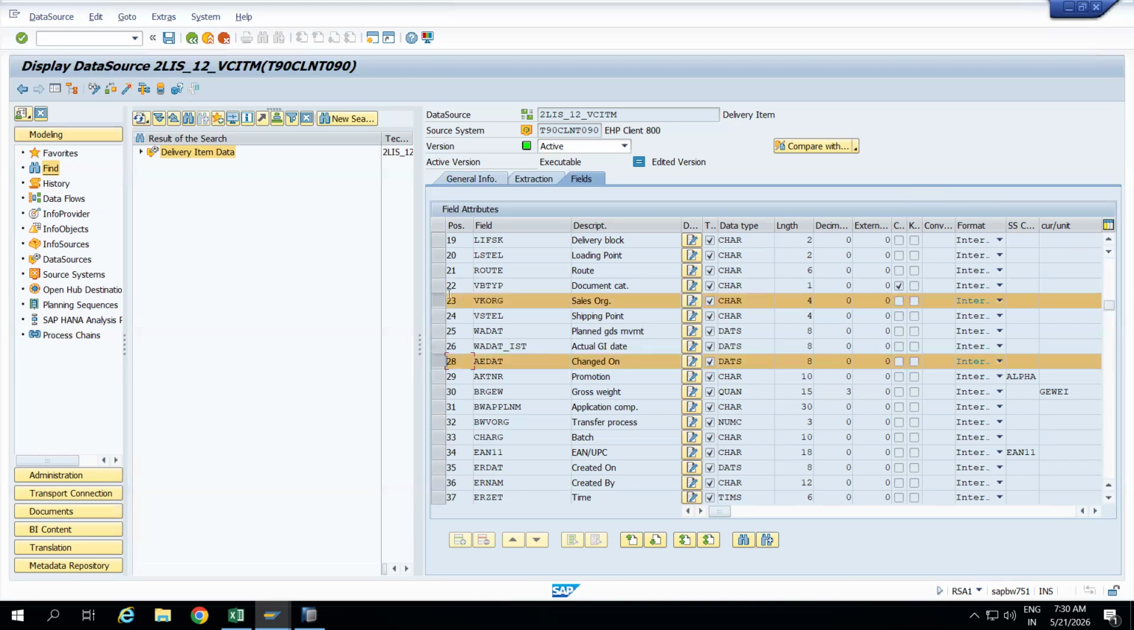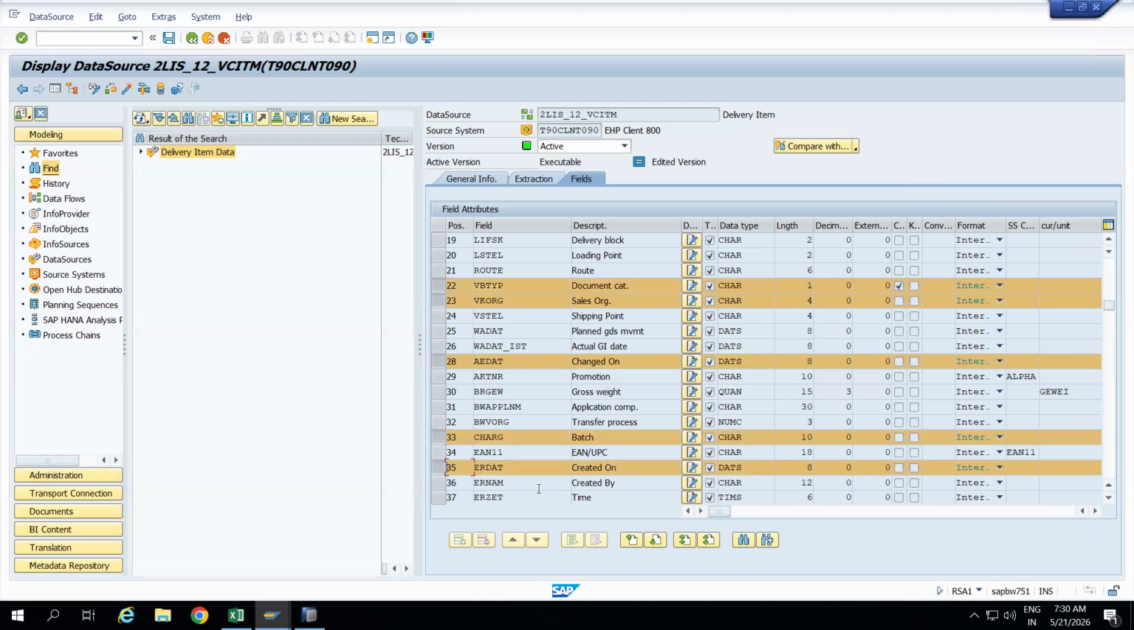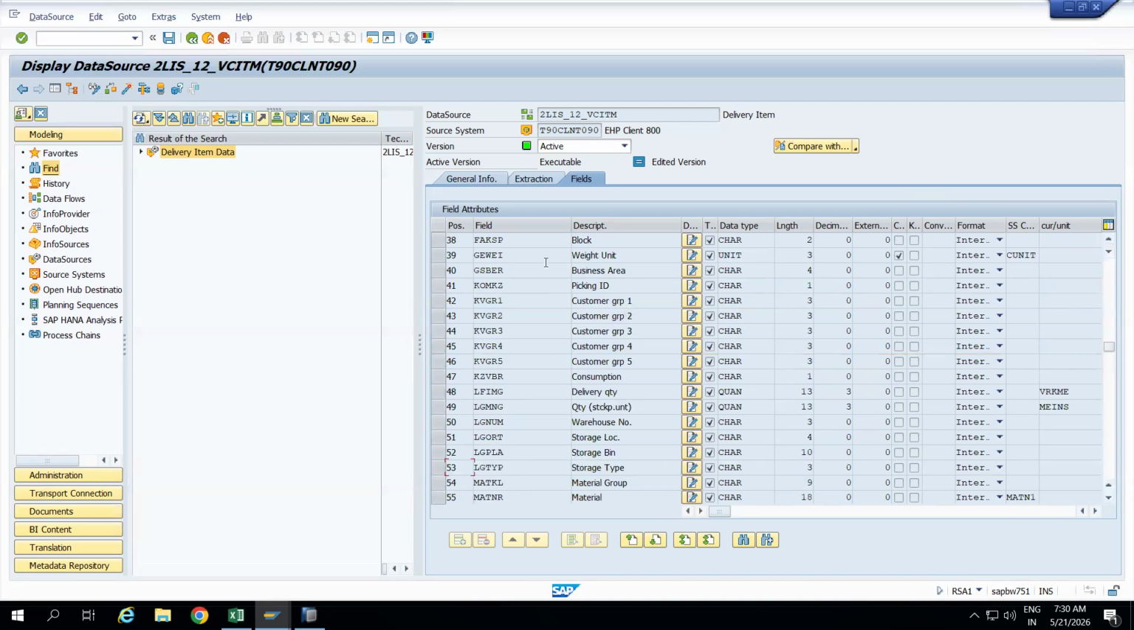Okay, at that time we'll get this option. And also batch required. When the delivery is created, you can see created by, so that information. This one is very important. Delivery quantity is very much required.